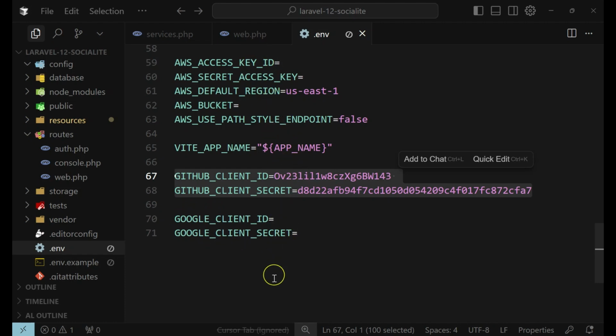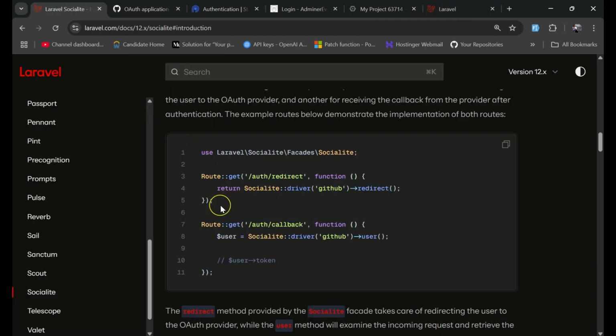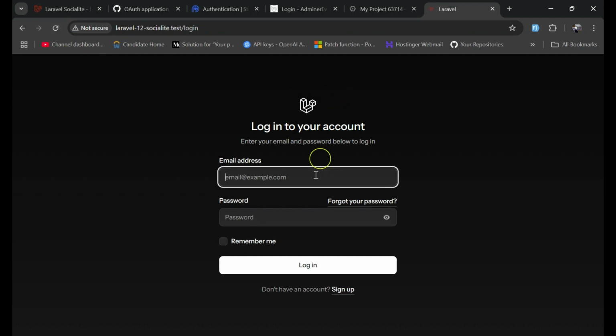So after doing so, if you go back here on the documentation, when you redirect your user, when you get the callback URL, you can be able to access the details of that specific user. And then for now, let me just show you how this works. So I'll just go to my page. If you go back here, you can see this is a login page, and we don't have the login with the GitHub button here.